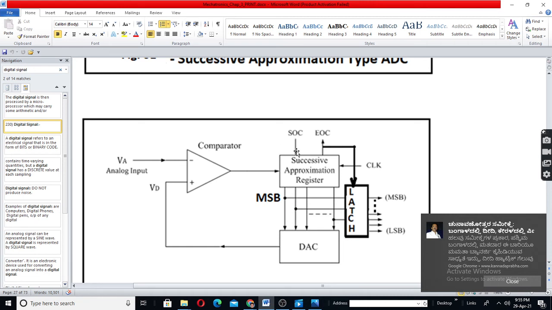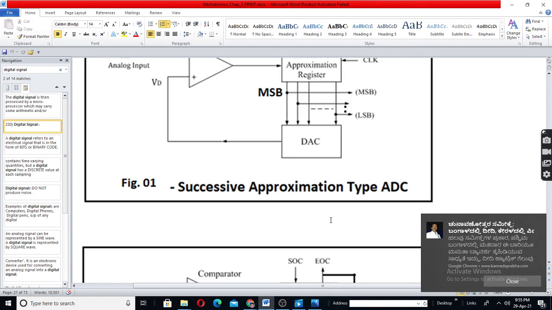Again give another pulse. This SOC is a pulse. For the next, you will give another short positive going pulse. Again, it will make everything zero. Actually, not zero. It will make one here and everything zero in the first clock pulse. Then try for the next one. So like that, it will go.